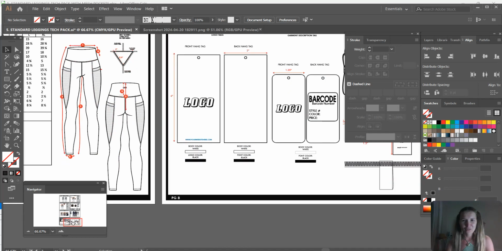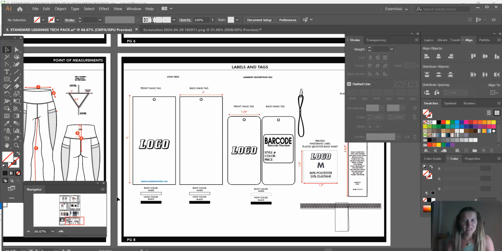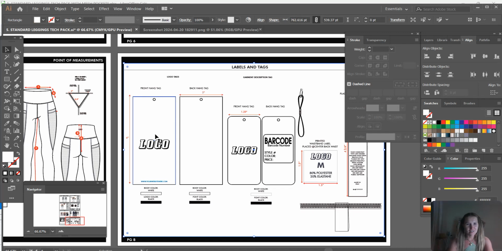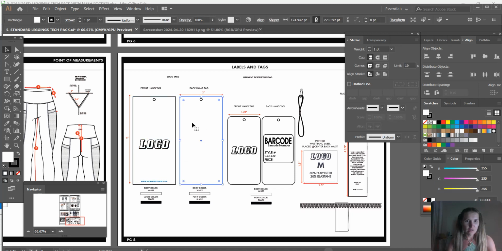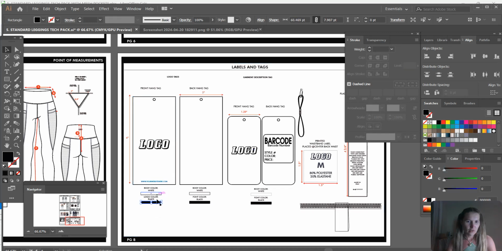I normally spend like 4 hours per tech pack at least, and I have experience. And then this is your labels and tags. Here all you have to do, replace the logo with any other logo. You can add a photo, you can add anything you want, any color you want. Just make sure you add here the color you're using. If you can use a Pantone color, then add a Pantone color.